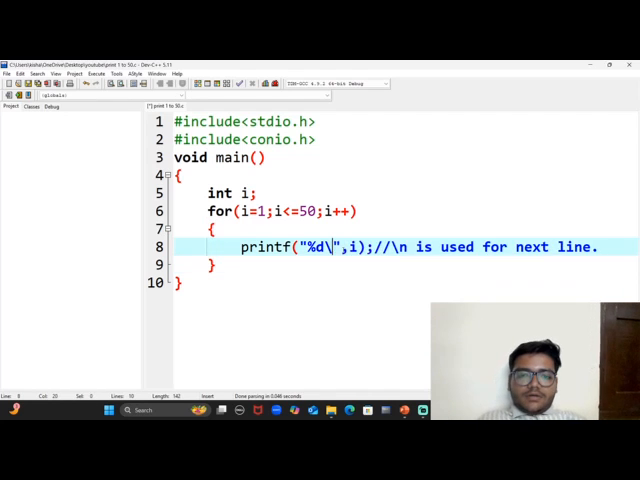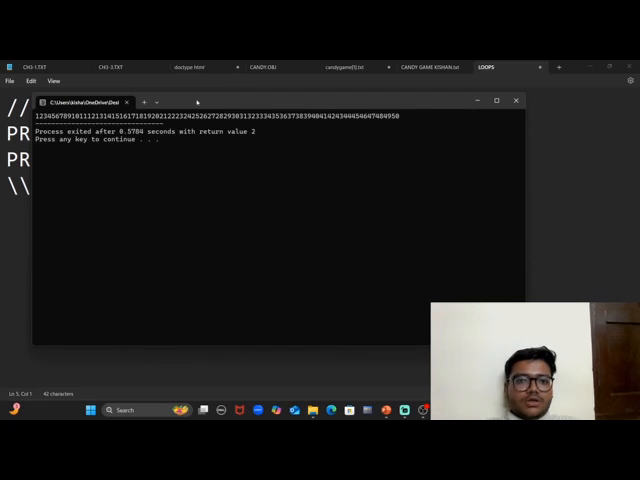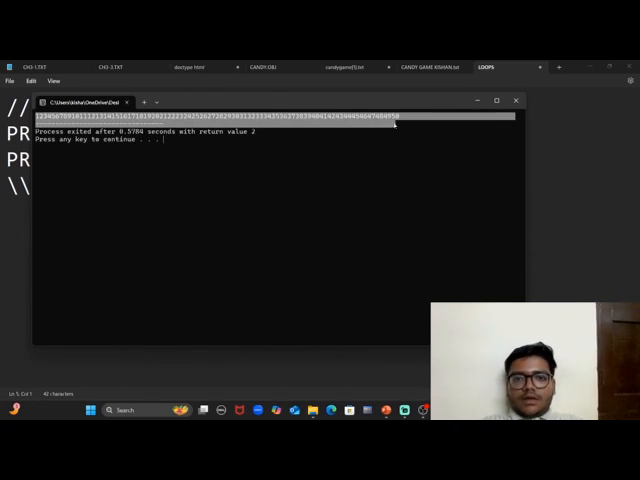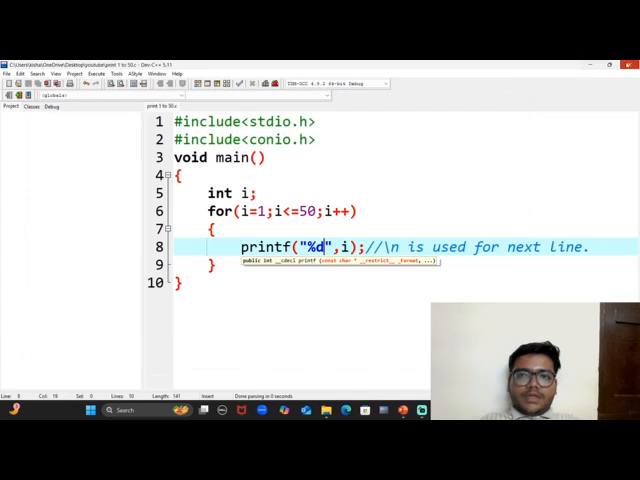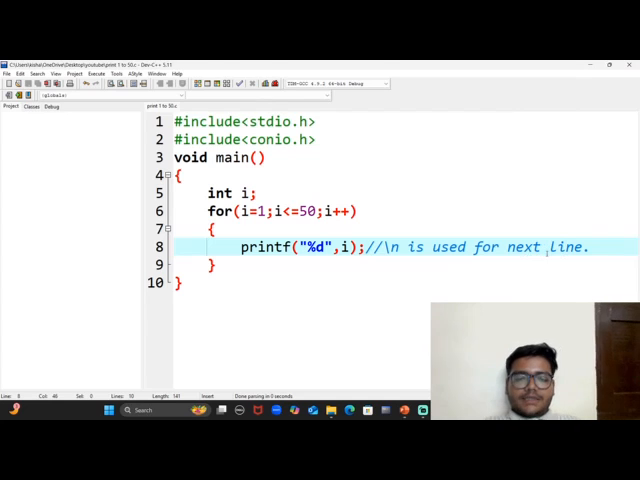If I don't write backslash n in printf, then what will the output be? Our 1 to 50 is displayed on the screen horizontally. When we want to show the output vertically, then we write backslash n. Then the compiler knows the backslash n, breaks the line, and prints the next value on the next line. So it is important to show the output on the next line.